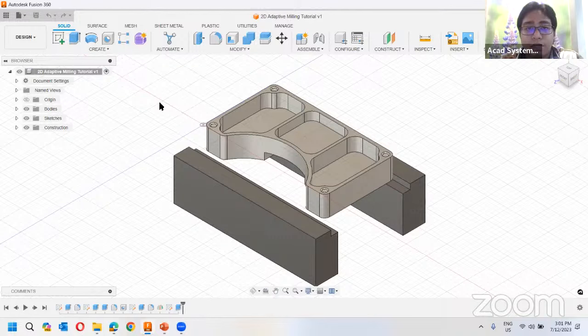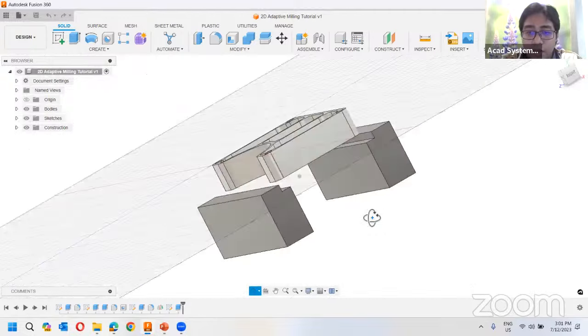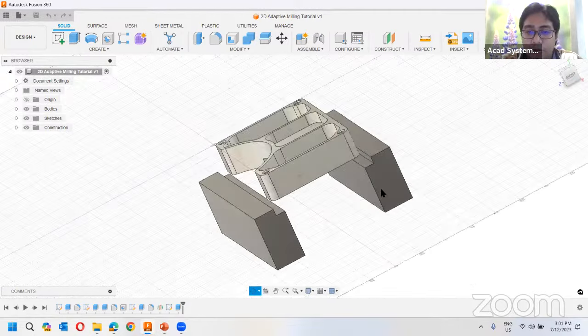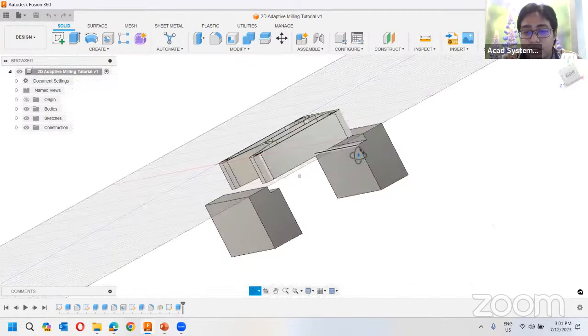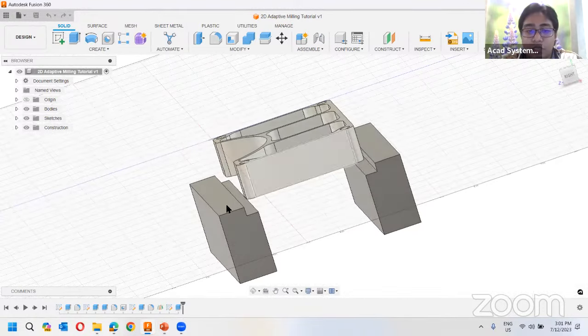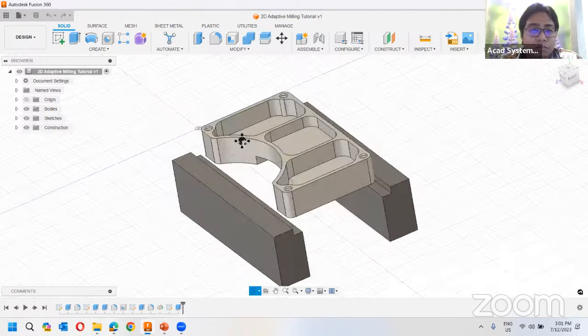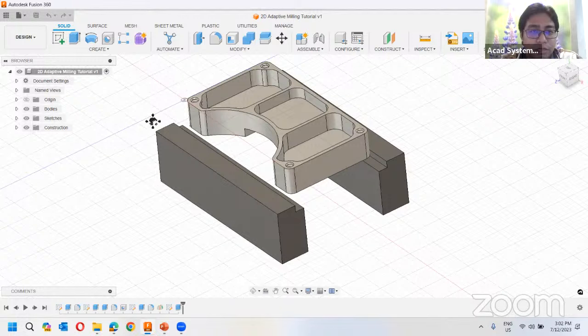Basically, what I have here is the Fusion model. We have this block over here, which we are going to cut into the shape over here. We also have an extra clamp over here, just to see that there may be some obstacles during the cutting process. So this is the design environment.